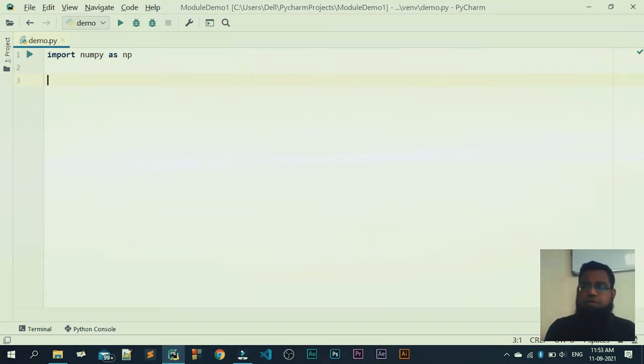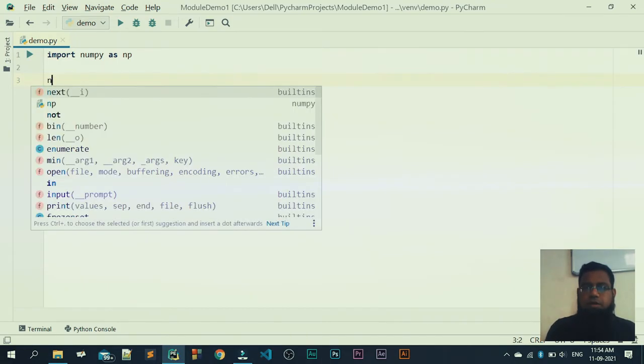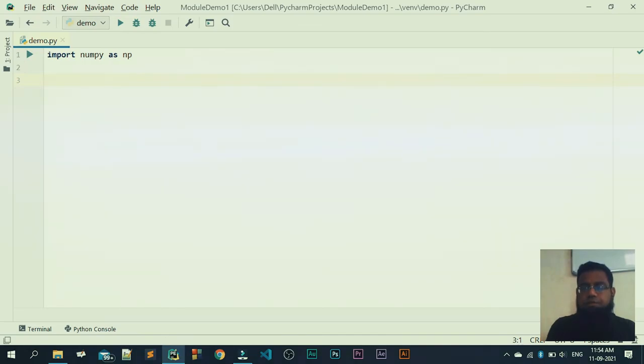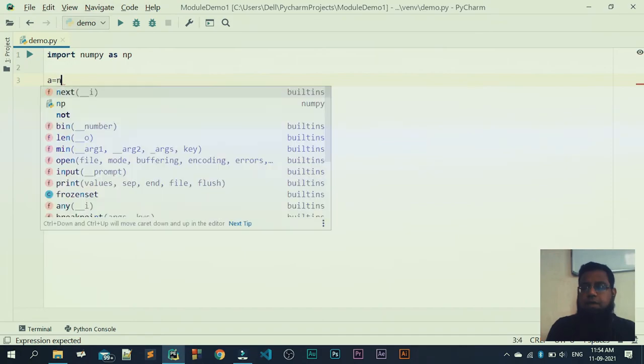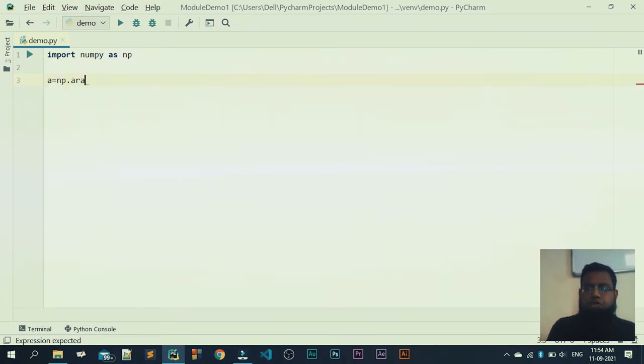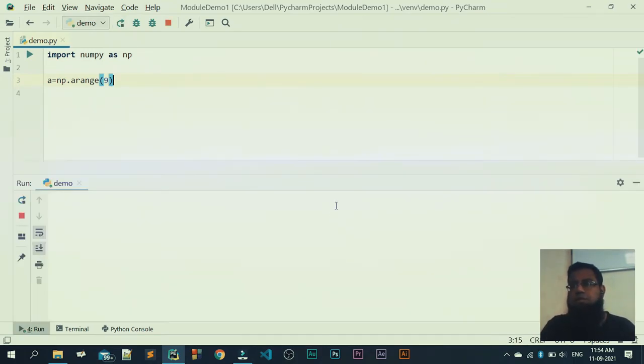So what I'm going to do is that I'll take a variable name. Okay, let's take it a, and then I'll write np dot arange, and we'll take some number. Okay, so the work of arange will give you 0 to 8 as a number, and then we run this. So when we run this, we see the output of this.